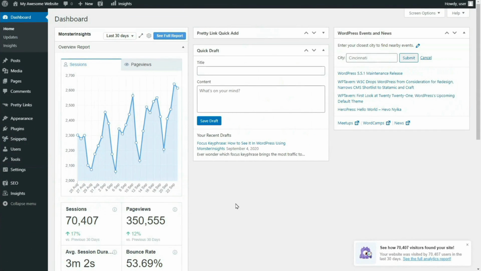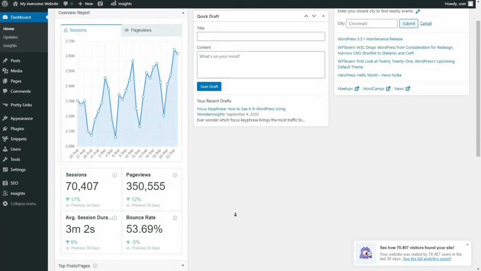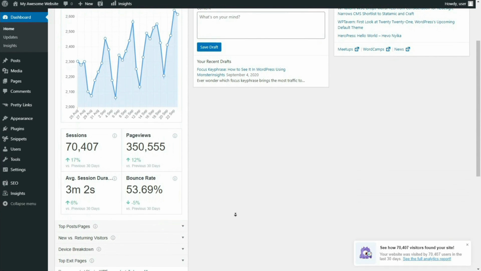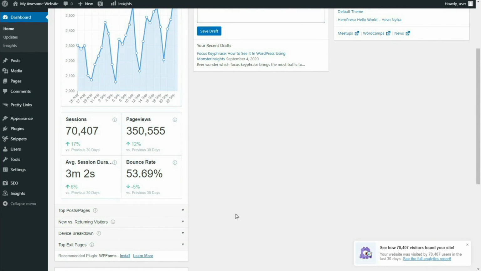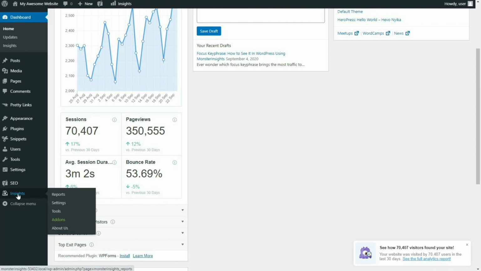MonsterInsights has a Google Analytics dashboard widget feature that lets you view your important website stats right in your WordPress admin page. And that's not all. You can view a lot more on the MonsterInsights report page by going to your admin sidebar on the left side of your screen and then hovering your mouse over Insights. And then you'll just need to click on Reports.